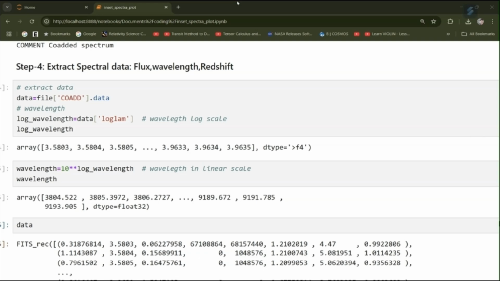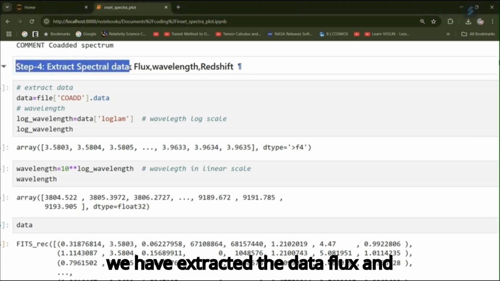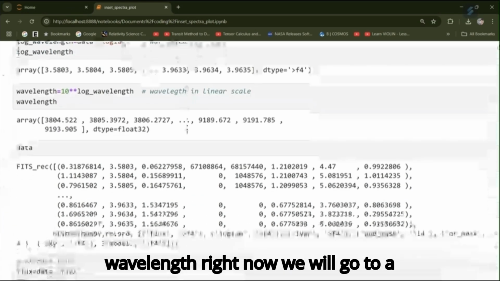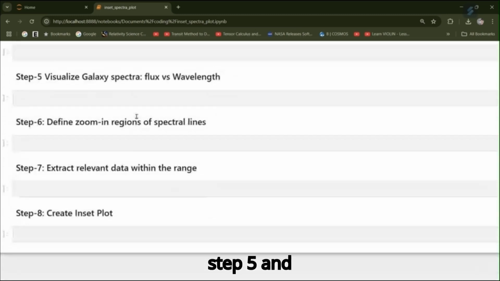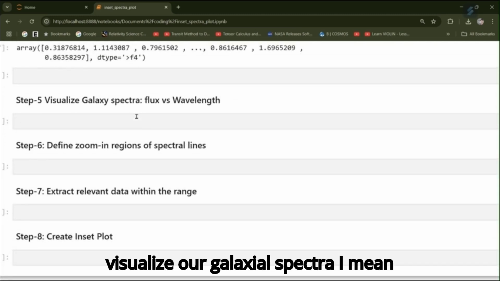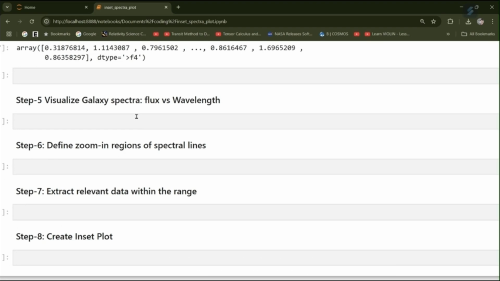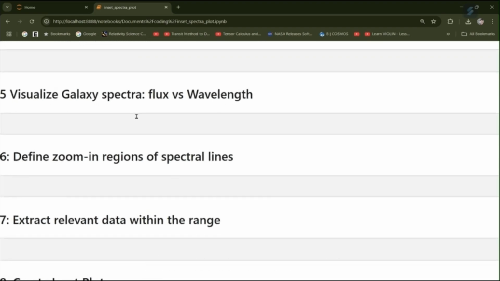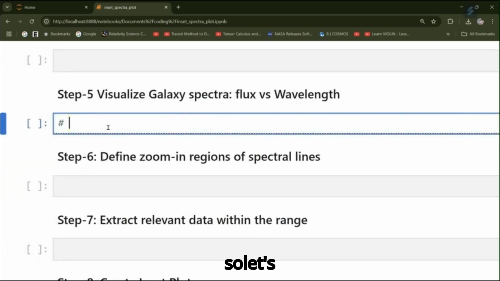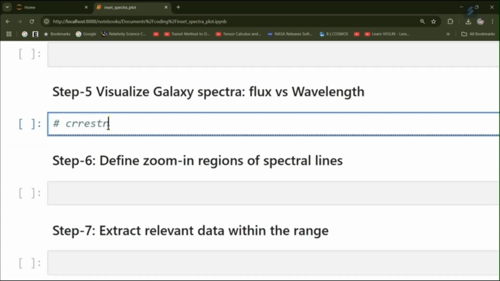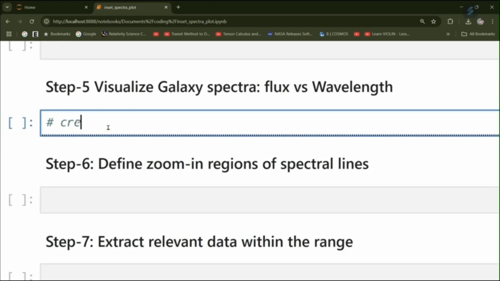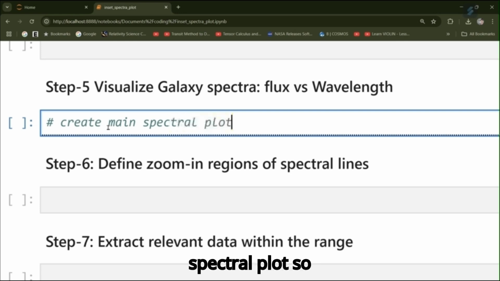So we have completed our step 4, we have extracted the data, flux and wavelength, right? Now we'll go to step 5 and visualize our galaxy spectra, I mean flux versus wavelength. So let's create the main spectral plot.